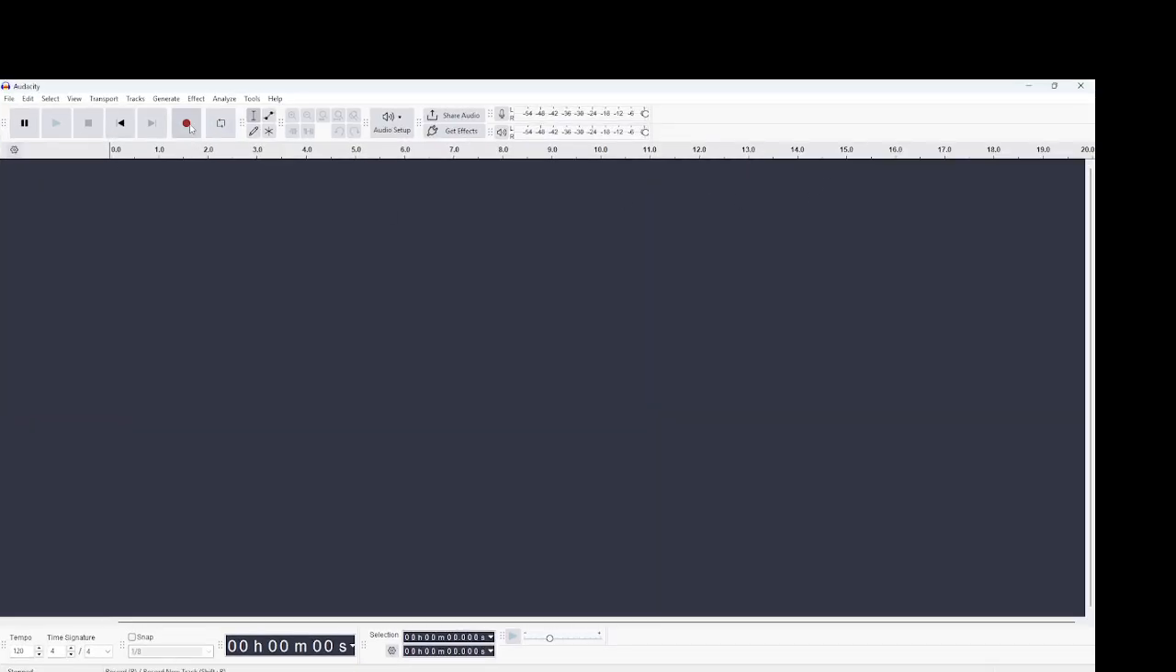To start recording, use the red record button. While recording, your voice will be captured and displayed in the audio track area. When you finish recording, use the stop button to end the recording session. To listen to your recording, use the play button. Audacity lets you review your audio immediately after recording.